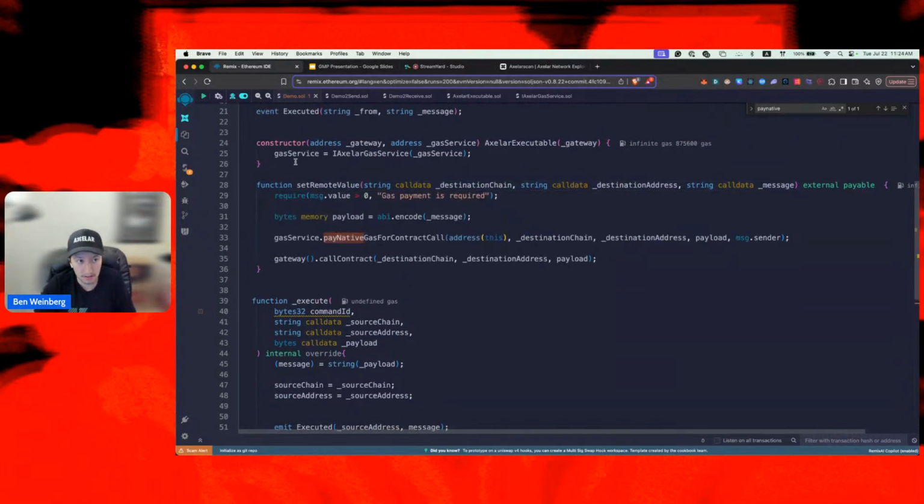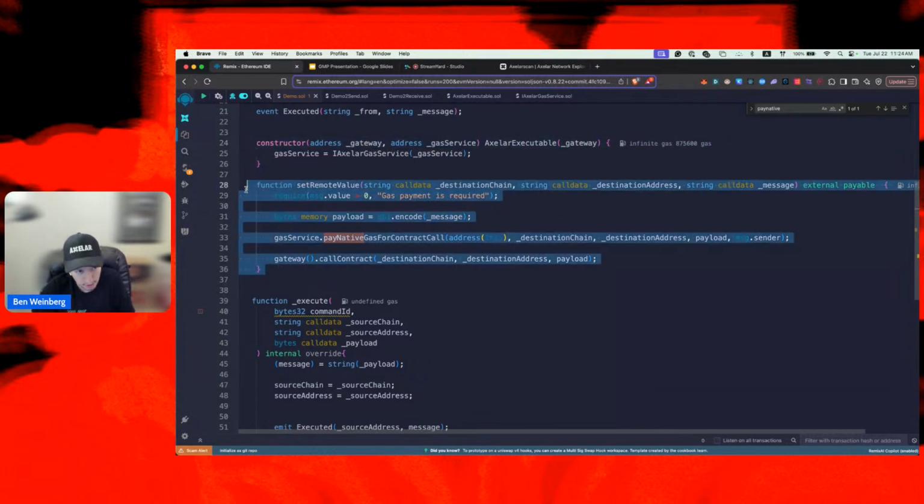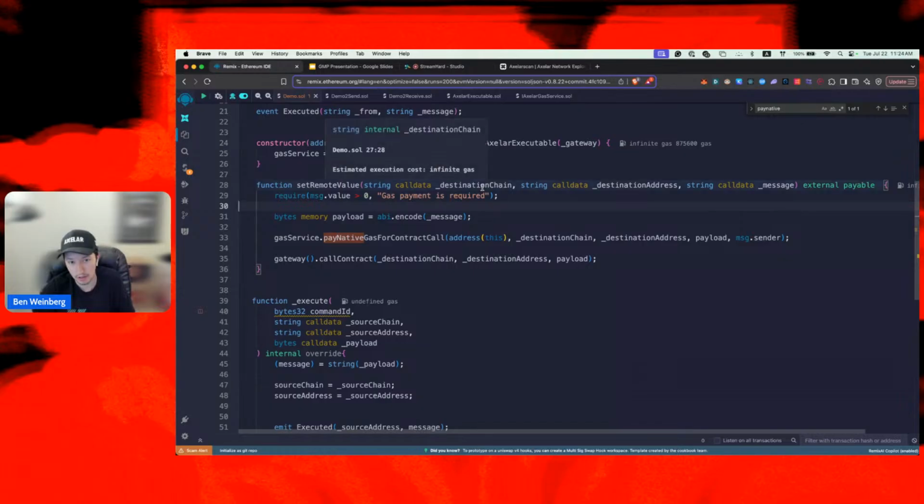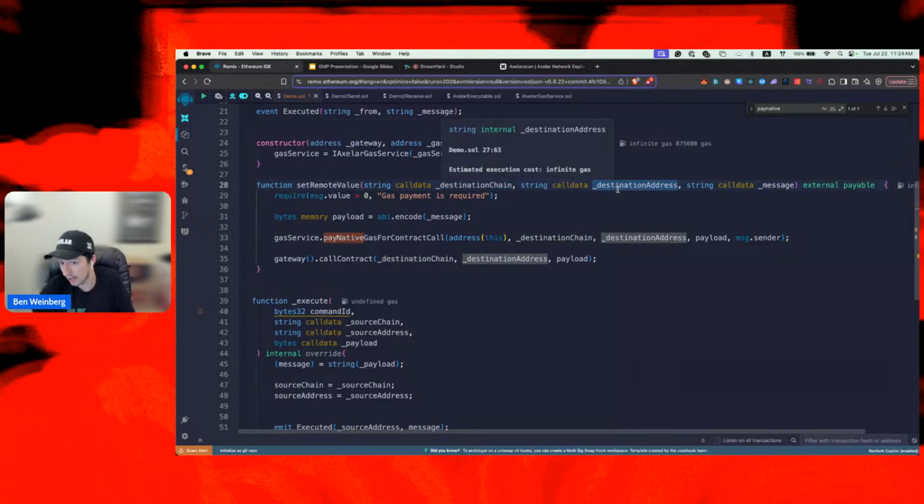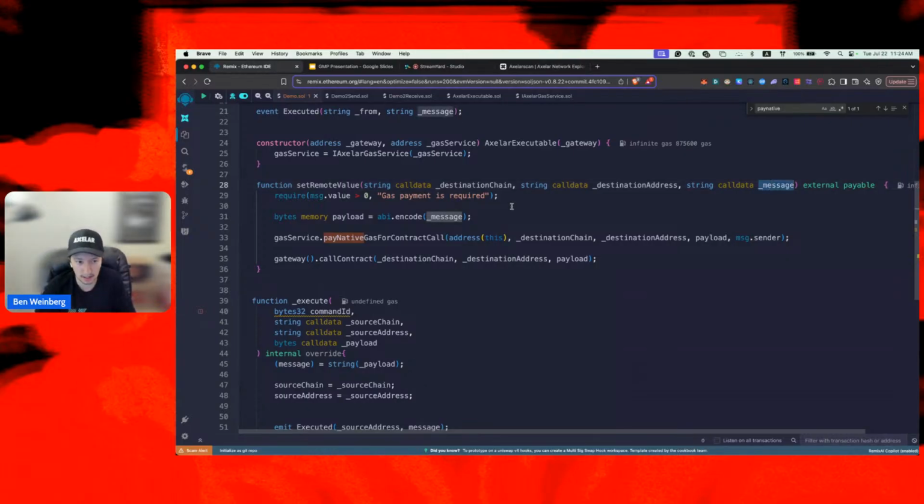Let's start from the top. We have this constructor. We pass in our 2 key contracts, gateway and gas service. We trigger this set remote value function, which takes in the destination chain, where are we going, the destination address, where on that chain are we sending to, and the message. What is the actual hello world message that we're passing? We encode it to bytes type. We pay for the gas with the pay native gas for contract call function, and then we trigger call contract to actually send the message.